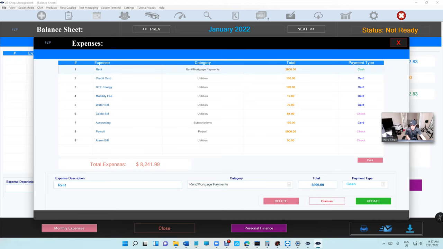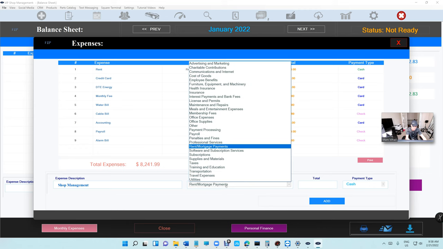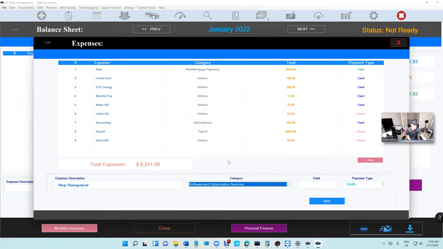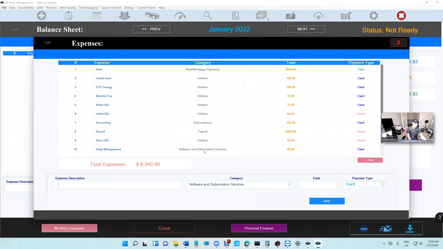So what you need to do, let's add one, for example. Let's say internet bill. Well, let's say shop management. And we have a category, the same category that the IRS uses. Let's say this goes under software and subscription. Let's say VIP shop management, $99, and you pay by card, right? And click add. So that's the shop management expense that you pay every month. You can add as many expenses as you want.